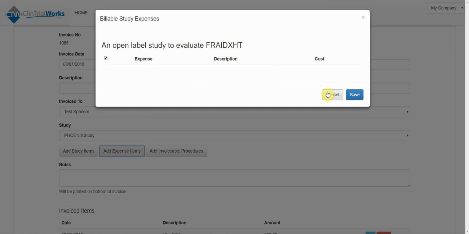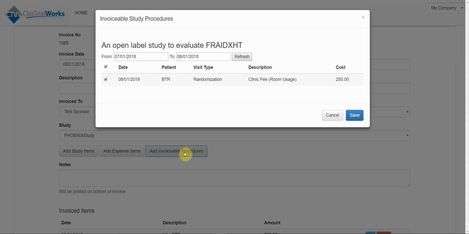A lot of times people will create a separate invoice for those things. And then add invoiceable procedures. These are things that have been selected as invoiceable within the budget and added to visits. So when the coordinator's going in and completing the visit, they'll say whether or not that procedure was done, so that whoever's doing the invoices will have a trigger that says, hey, by the way, you have these invoiceable items that you can also add to the invoice. Many times, of course, this is also done separately. You don't have to do all of these three things on one invoice. You can pick and choose what you add to what invoice.